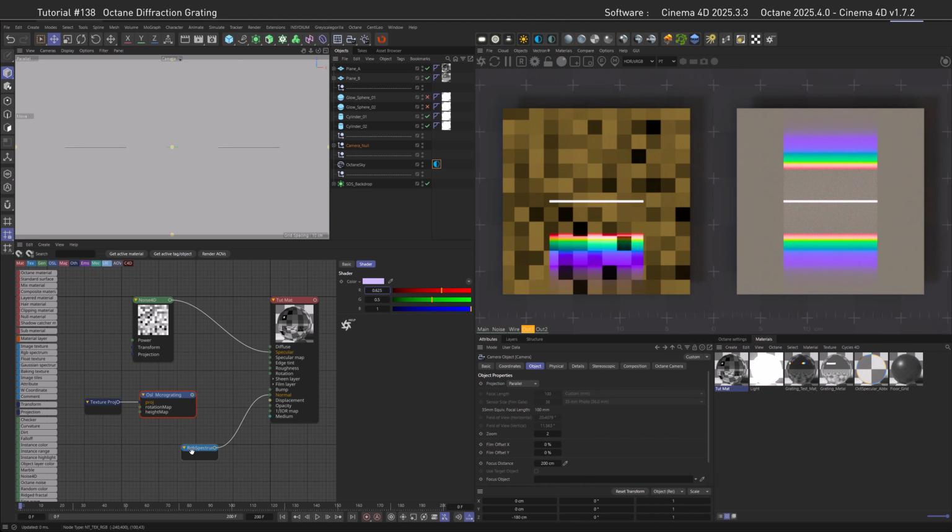Let me duplicate the RGB spectrum here and then shift it to the other side. So what I want to do is go minus 0.25. Here we go. Now we have the same thing, but on the other side.